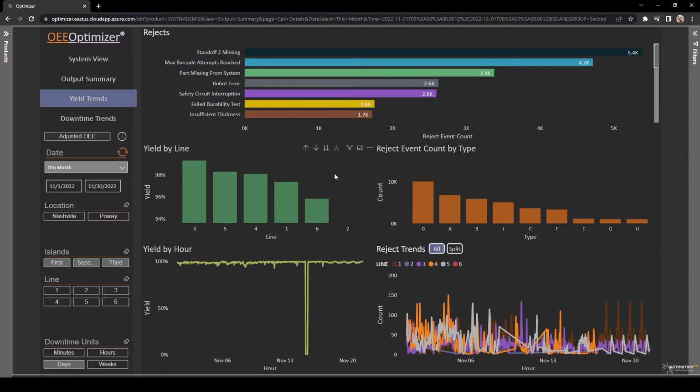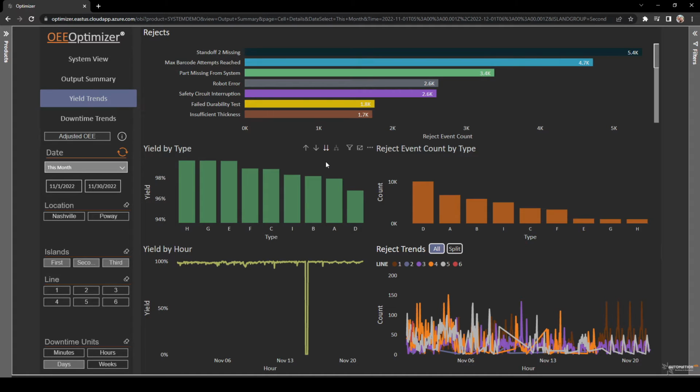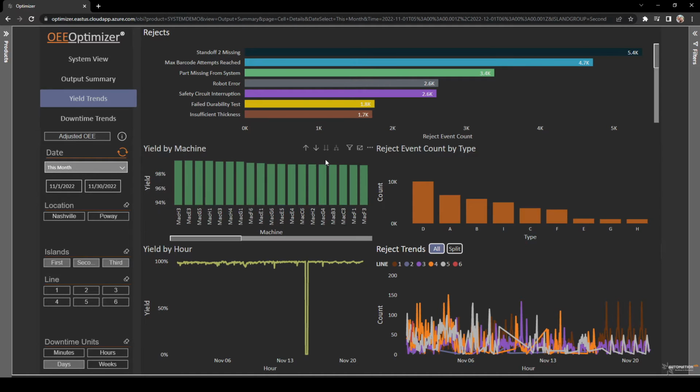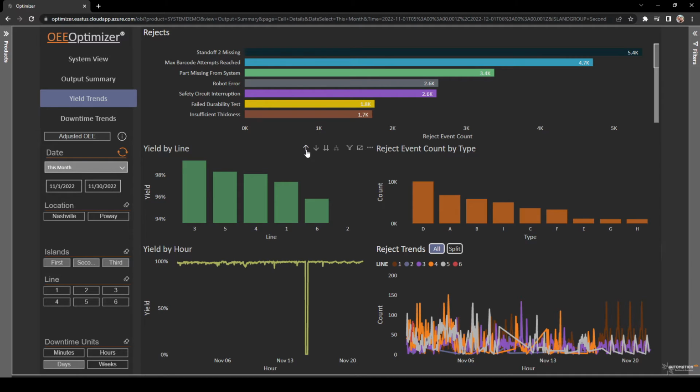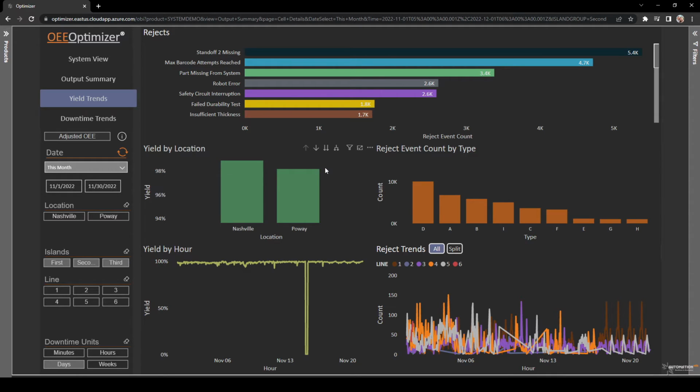Next, we'll look at yield by grouping. As you've seen potentially in some of the other videos, we can use drill up and drill down to adjust what groupings we look at. In this case, we're currently looking at yield by line, but if we were to go further down the hierarchy, we could look at yield by type, or yield by individual machine. Or we can drill all the way up and see yield by different locations.